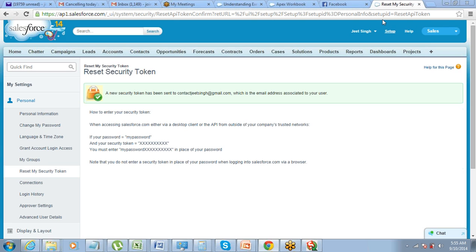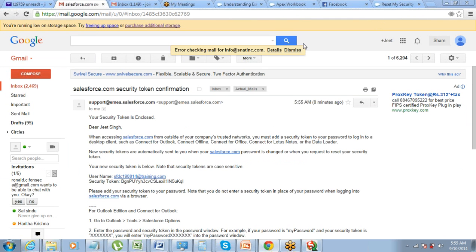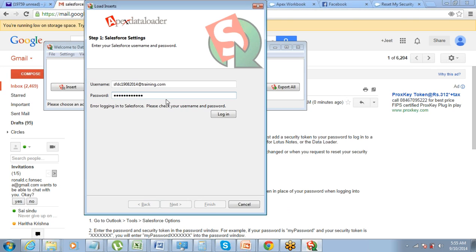See, here is the security token that I have received just now. Okay, this is the security token. You have to take the security token, copy it, and while logging into Data Loader, after putting your password, just paste the complete security token. That's it. That is what you have to do.